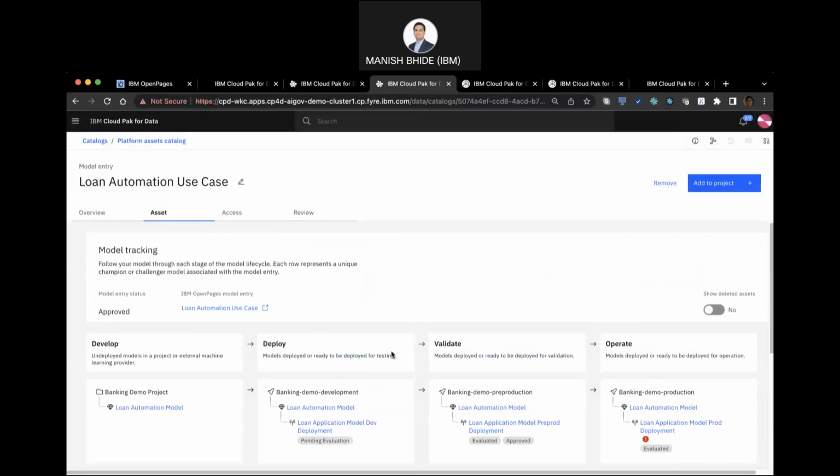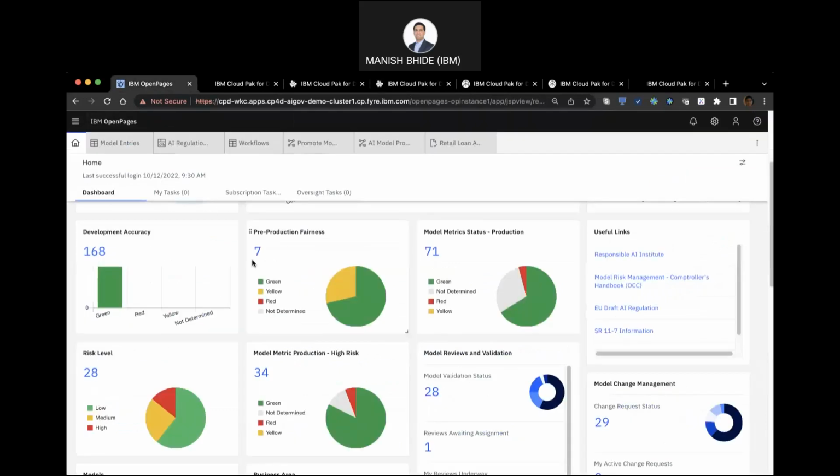So this way, Beth is assured that all the best practices that she has defined in her organization are automated using workflows, and there are alerts generated, there is continuous monitoring happening. So this assures her that the risk management best practices are being enforced by IBM's AI governance technology.